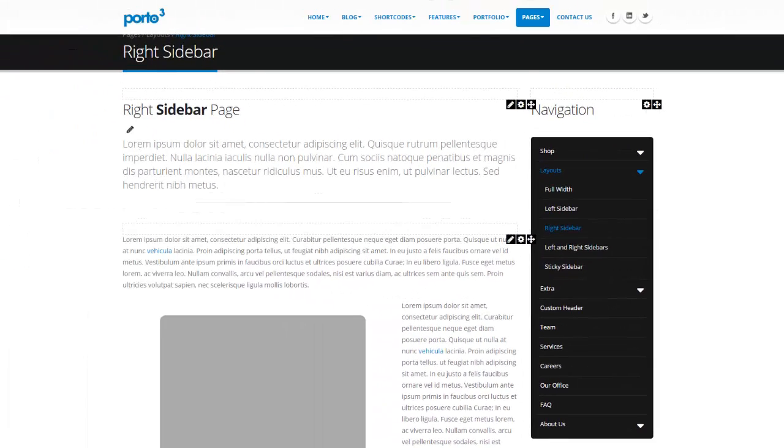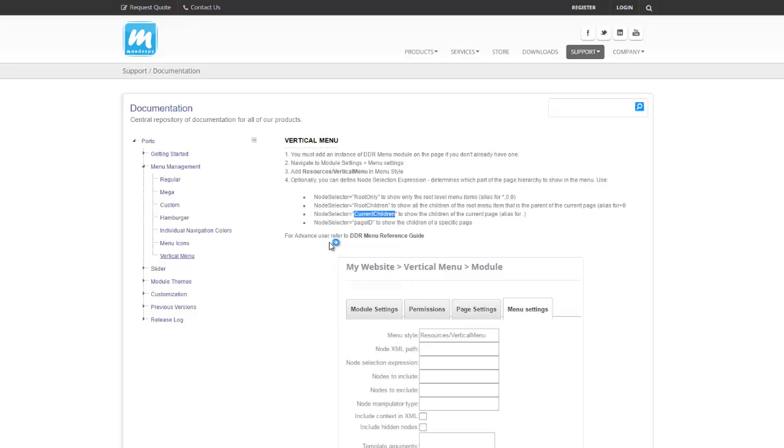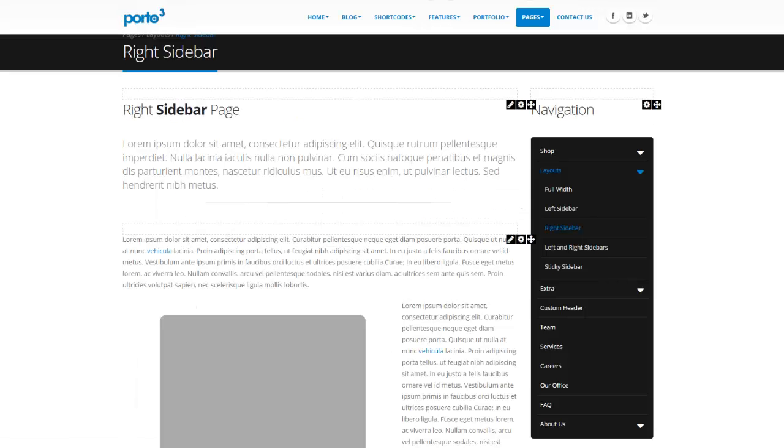Please refer to our documentation, and for advanced users, refer to the DDR menu reference guide on dnnsoftware.com, which guides you on how to use and customize this.